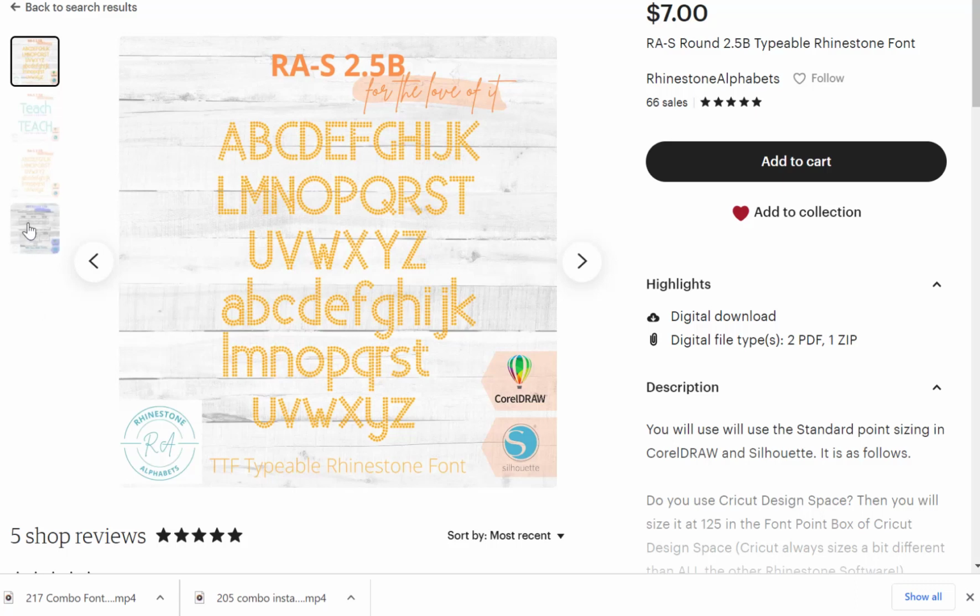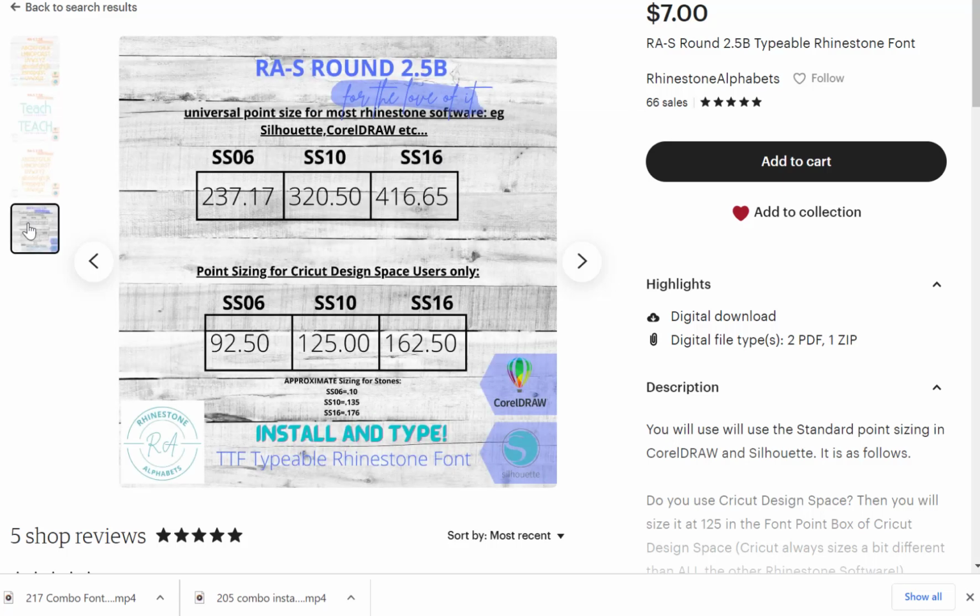If you haven't worked with Rhinestone fonts that are typable before, there's a couple things that make it easy to use these. Once you install them on your computer and open up your Rhinestone software, there's a place you can put in a point value, and that point value will help you size it instantly while it's in the typable form. So we're going to talk just for a minute about the universal point value.